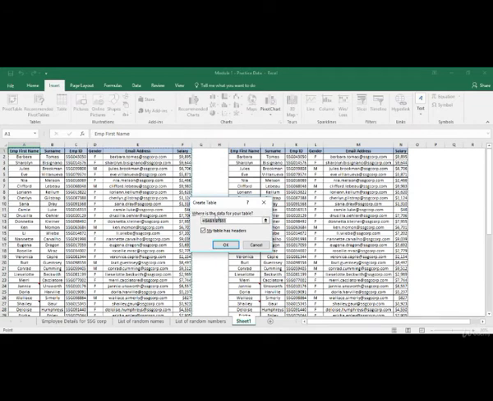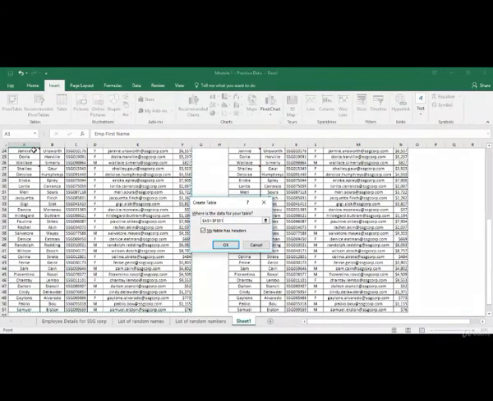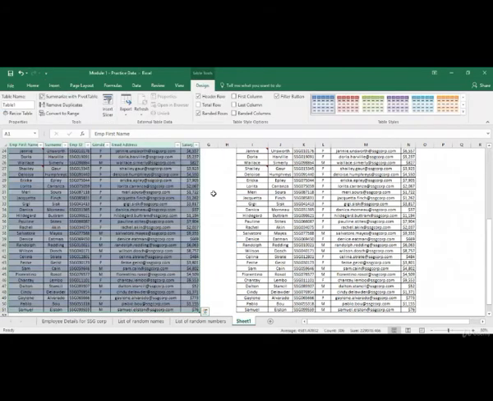It gives me a prompt, where is the data for your table? And right now the range which it has identified is of this. So it is from A1, B1, and I'm selecting it, and I go all the way down till row 51. And because my first row has column names, that is why this will remain as a checked box. My table has headers. So then I click on OK.